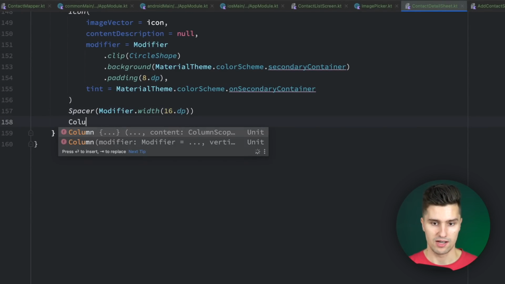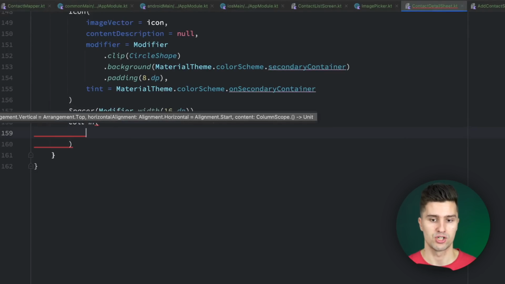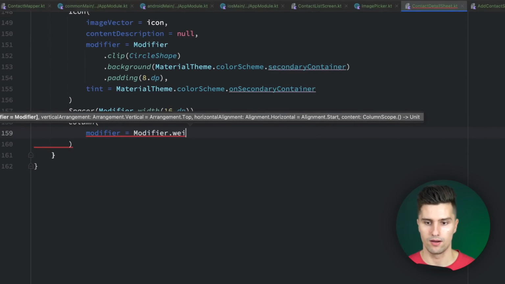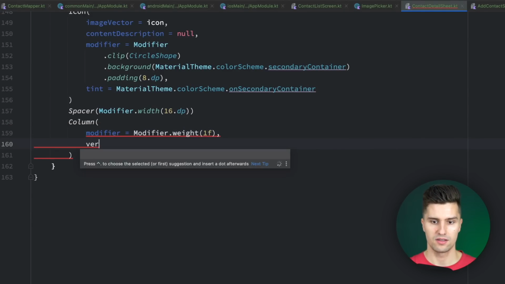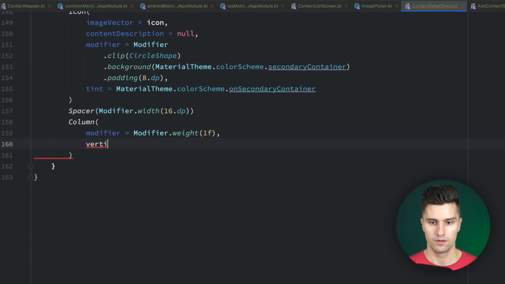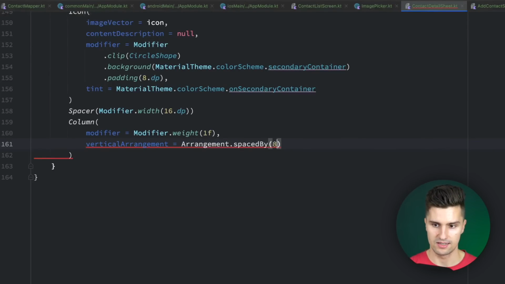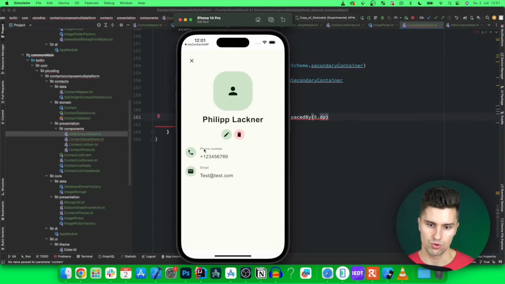And then we're going to have a column, since we will display two texts on top of each other. The modifier of that column will be Modifier.weight(1f). And the vertical arrangement will be Arrangement.spacedBy(8.dp). So what we achieved with these two values: with weight, we make sure that this icon gets the size it needs, but then the remaining space will be filled by this column here. And spacedBy 8 dp will make sure that we have 8 dp of spacing between these two texts.